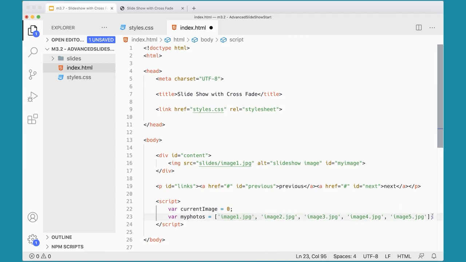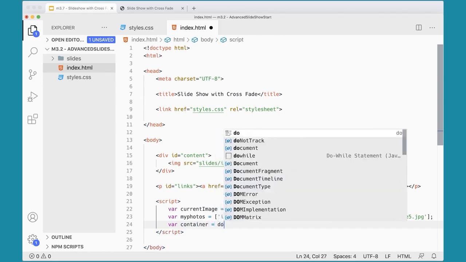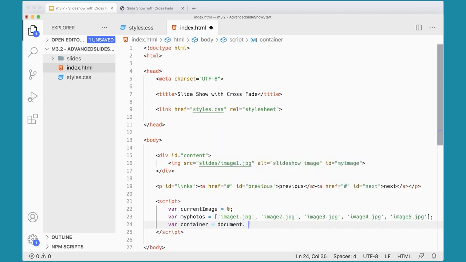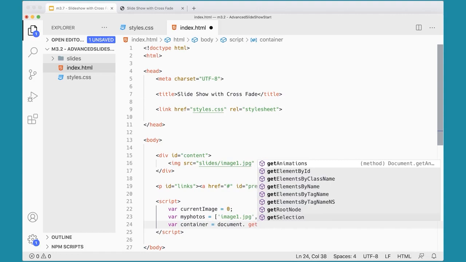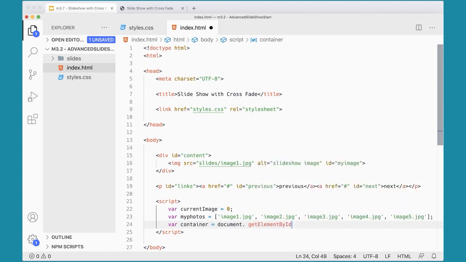And then the next thing we need is to get some variables, var container equals document.getElementById. And the ID that we're getting, again, is this one, content. And it's always good to copy and paste so that you don't spell that wrong. So that's going to get us that element.